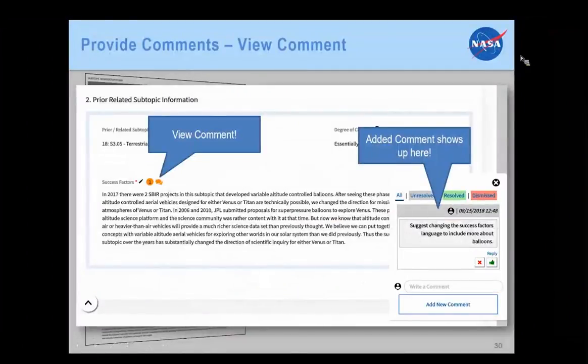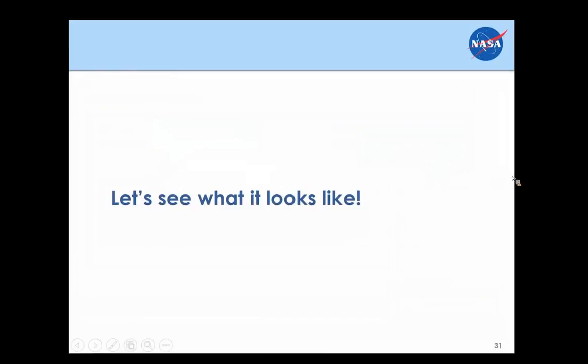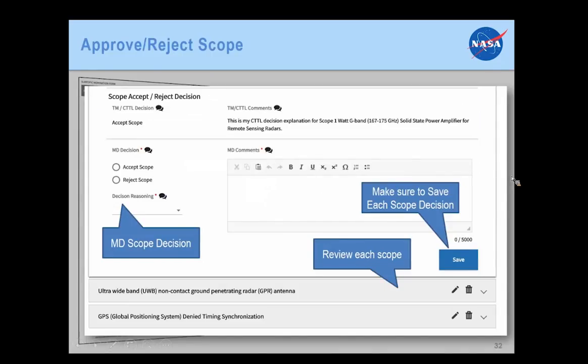If you have any questions on comments, please add them in the chat box now, and we can go back over and show anything someone else wants to see. But now let's show how to make your MD decision.